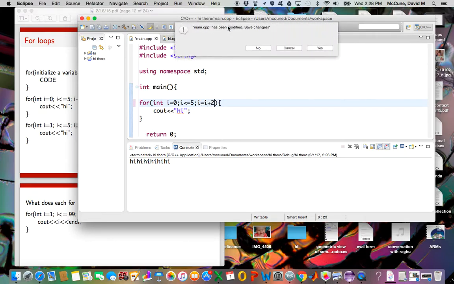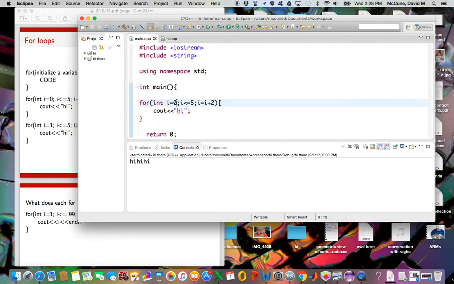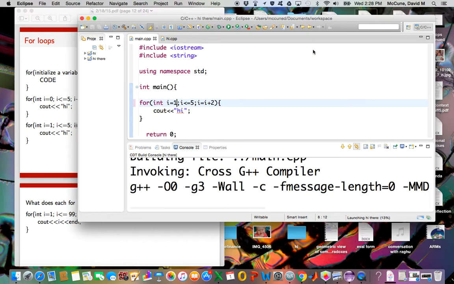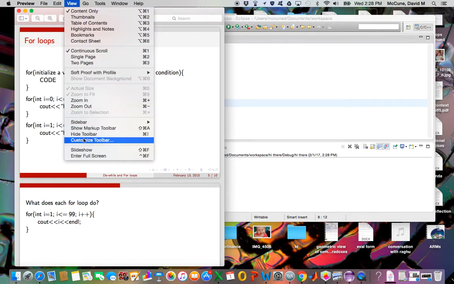So what happens here is I should get I 3 times. One for, oops, sorry, a 1 there. I should get I 3 times: once for I equals 1, then for I equals 3, then for I equals 5, and then I'm done.